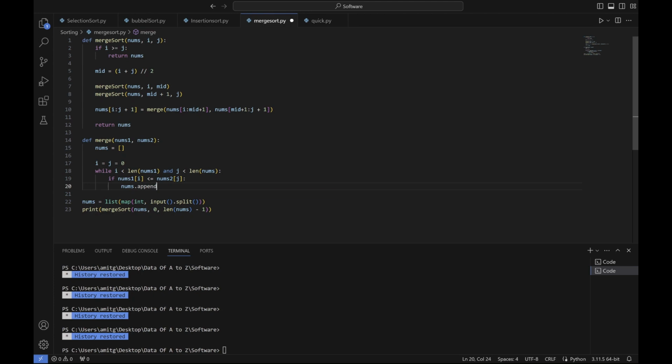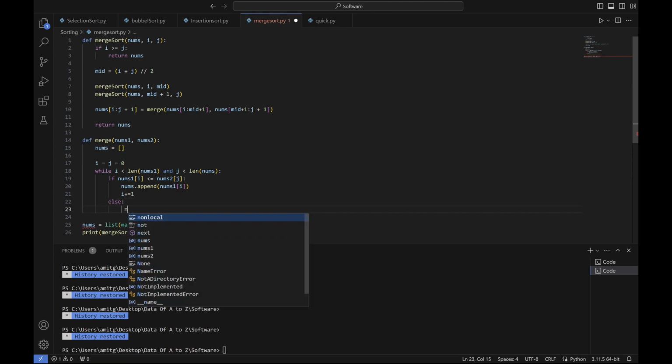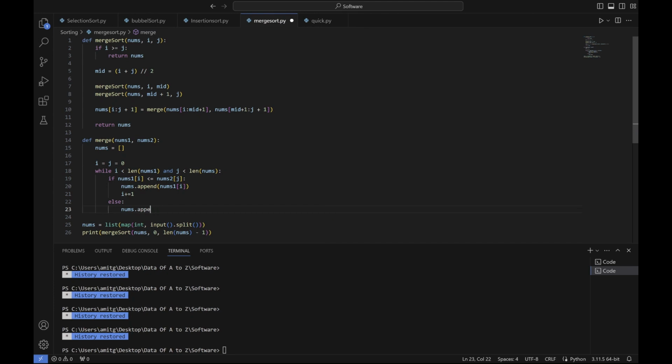then what we're going to do is we will just append this element to our nums, nums.append of nums1 of i. Okay, we will append nums1 of i, then we will just do i plus 1. If this is not the case, then we will just append the second element, nums2 of j, and we will just increment j.